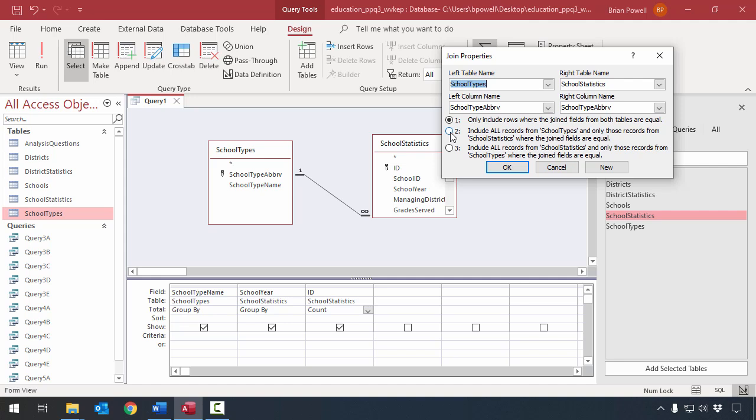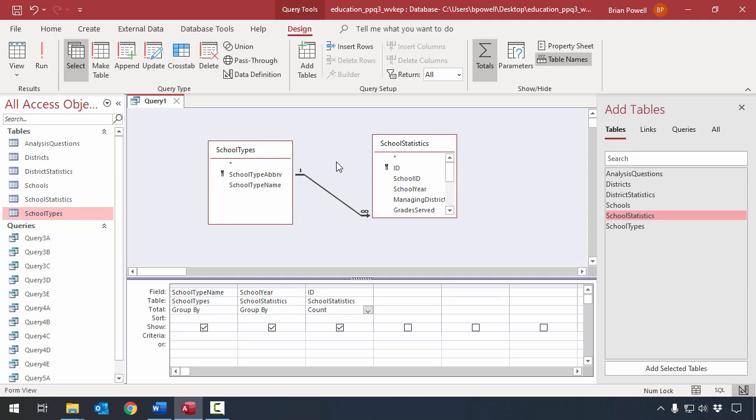We're going to choose option 2 here, which says that we want to include all records from the school types table and only those ones from school statistics where the fields are equal. So if there are records where things match, it's going to match them. If there isn't an associated record, we're going to at least get the school type name listed. Let's click OK, and let's run this query now.